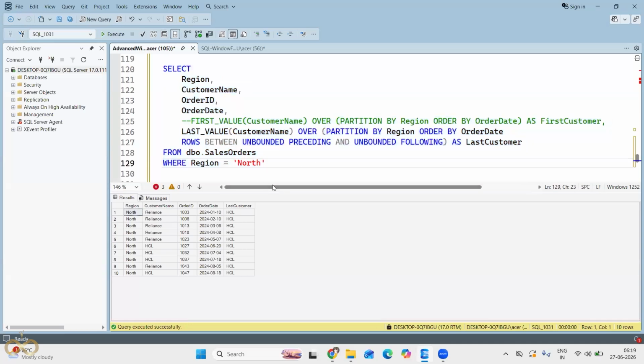Along with the last value function, we have this additional syntax. We have to use unbounded preceding and unbounded following. These keywords are used to get all the values within the partition, and it will find the last value within this region partition. If it is not used, it will get all the values within that partition, whatever customers we have.